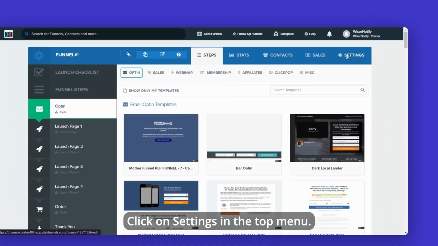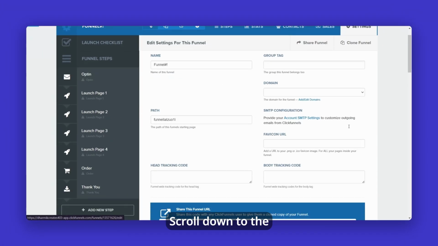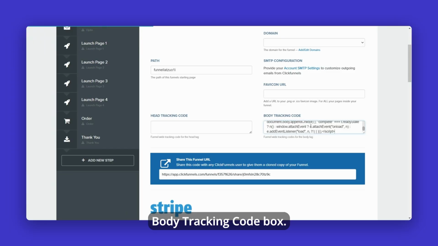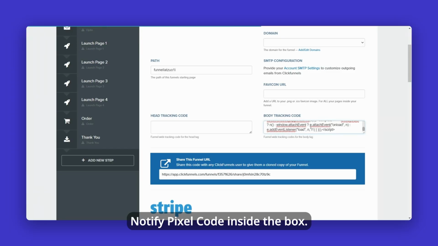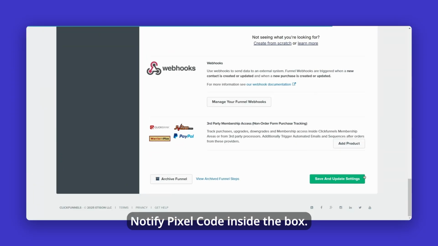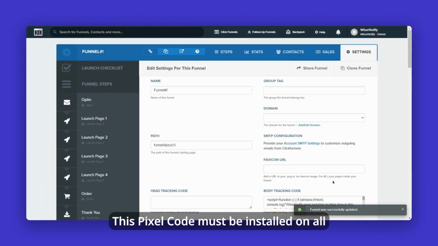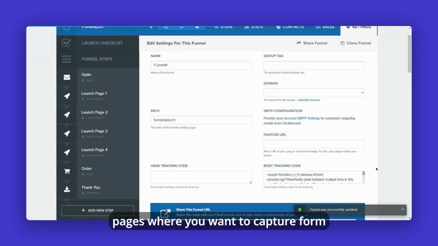Click on Settings in the top menu. Scroll down to the Body Tracking Code box. Paste the copied Wisernotify pixel code inside the box. Scroll to the bottom and click Save and Update Settings. This pixel code must be installed on all pages where you want to capture form submissions and display notifications.